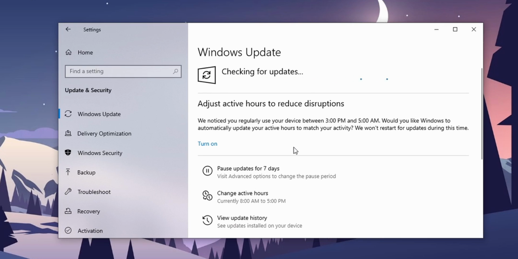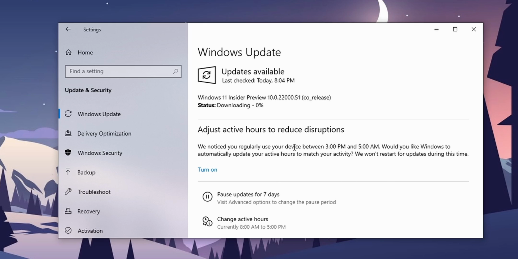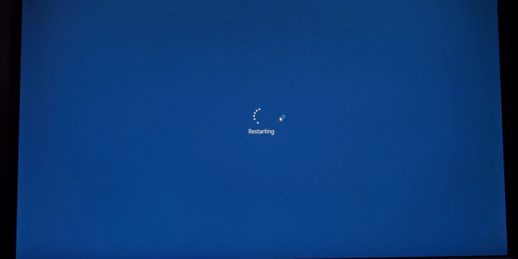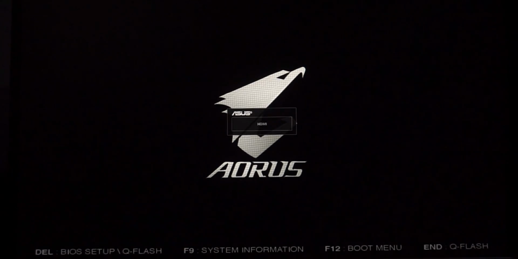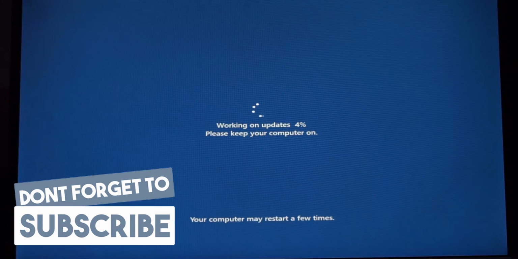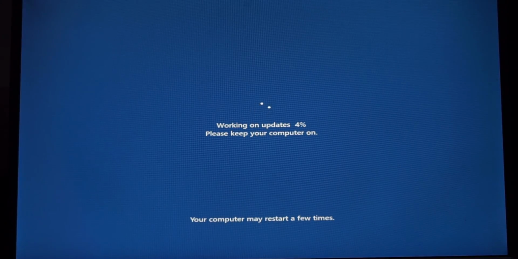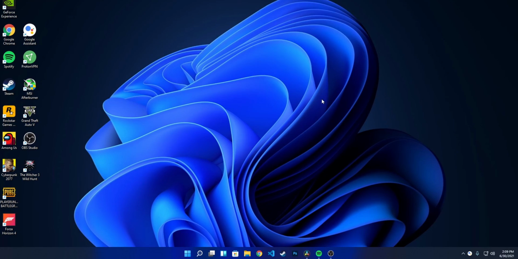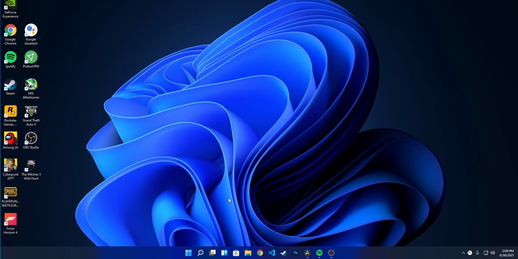Now it should start downloading Windows 11 update. It will take some time depending on your internet speed. It took me about an hour because I have pretty bad internet. And Windows 11 will start installing. It will restart a few times while installing, so don't worry if it does. When the installation is done, you will be on the official Windows 11.